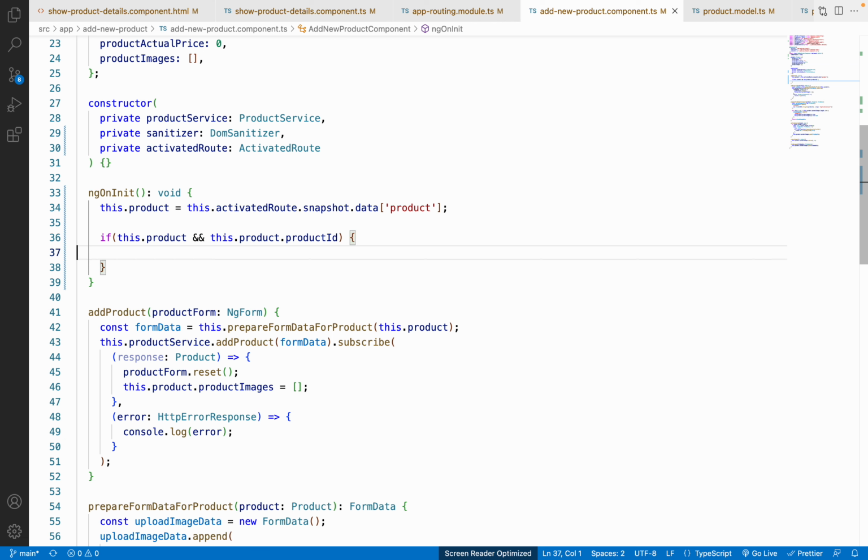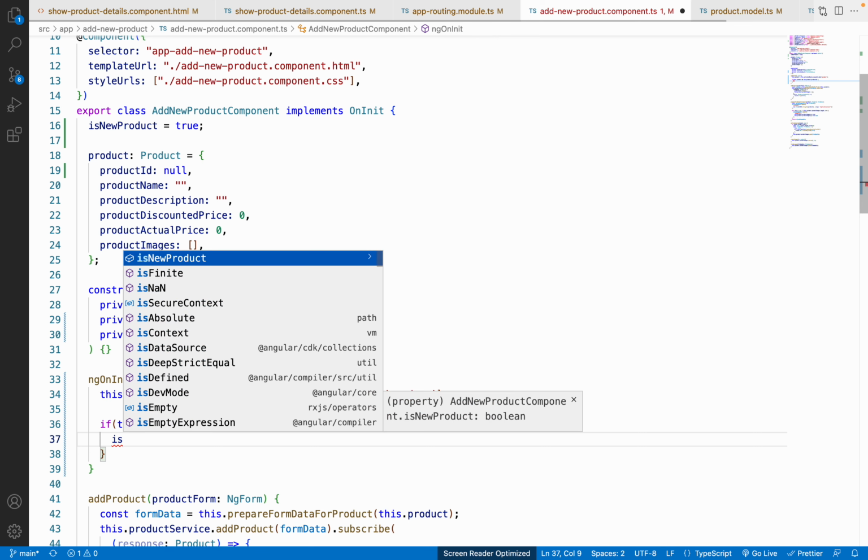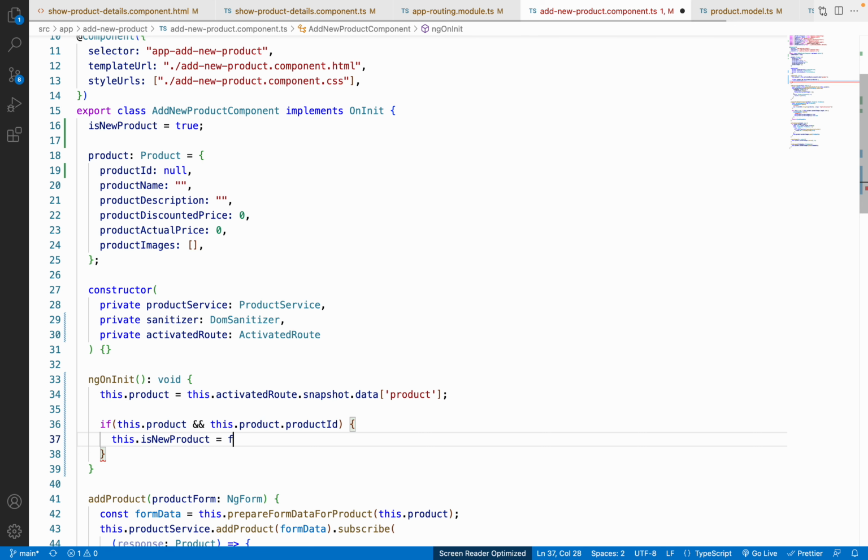And now what I'm going to do is, if the product is not null and product id is also not null, then basically it means that it is an update operation. So I'm just going to make is new product equal to false like this, and now let me save this code. And now I'm just going to use this particular flag to decide what text we have to show on the button. So let me just go to the HTML.